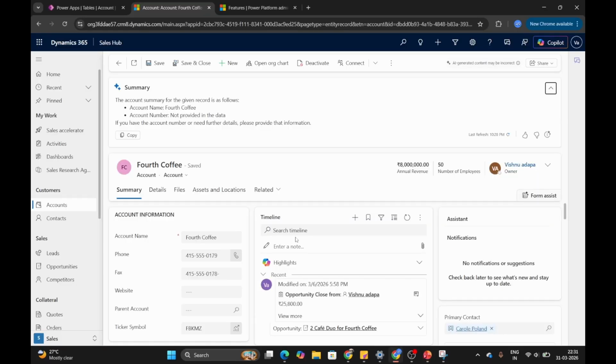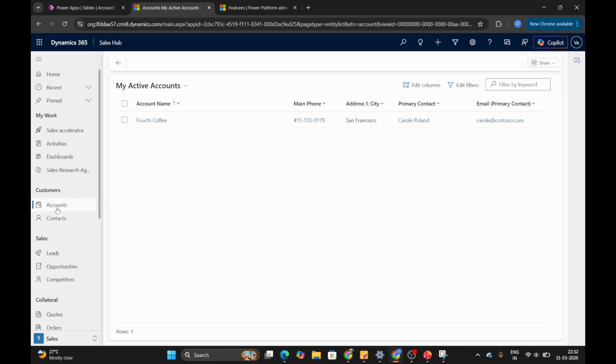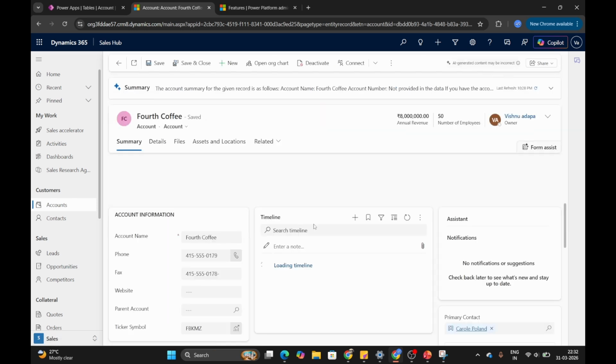let's go to my Power Apps environment, and the one you are seeing right now is my sales environment. And if you see here, I'm in the accounts section. I just opened a particular account. Okay, so let me go back again and open an account. So right now I have one dummy active account. I'm just trying to open it here.